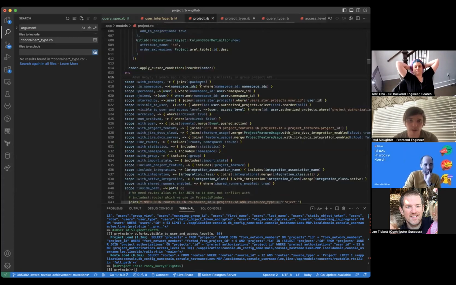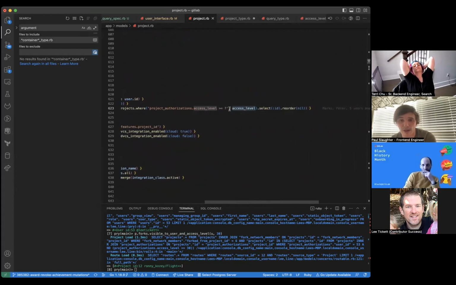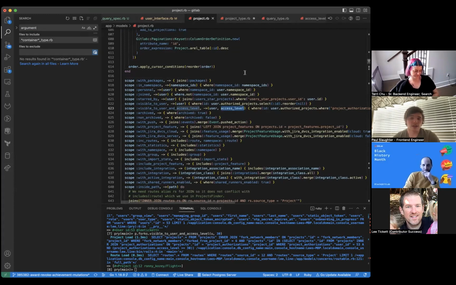Which we hopefully still have open, visible to user. Maybe we just call it level, maybe we call it access level. Min access level is min access level. Yeah, it's probably better to throw that in there. But yeah, I think so.